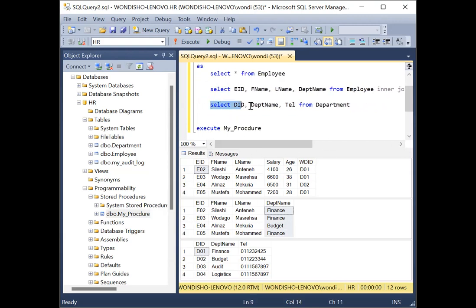And the third statement, which is executed, is a select statement on the department table, and we wanted to see only department ID, department name, and telephone, without the location. Mind you, this means I don't want to see the location, so the three columns are displayed. So this is a very simple stored procedure.